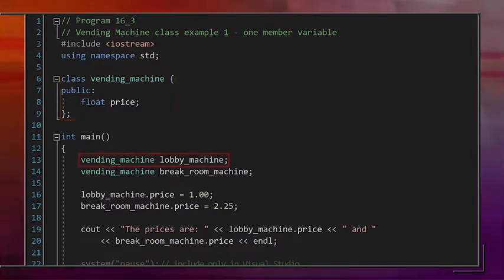Now, when we execute the first line of the code in main, it'll create a new object named lobbyMachine. That will be an instance of the class VendingMachine. That instance will contain its own member variable inside named price. The next line will create another new object named breakRoomMachine. Again, it'll be an instance of the class VendingMachine, meaning that it will have its own variable inside named price. Then, we'll assign a price of $1 to the lobbyMachine.